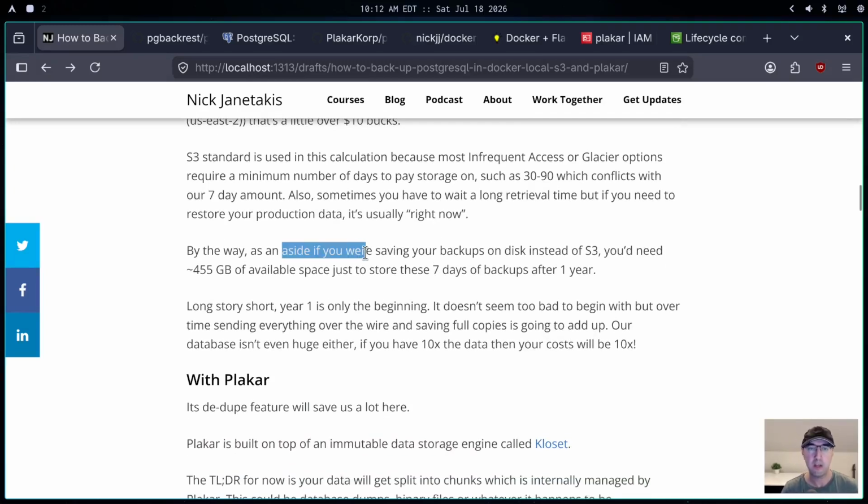And by the way, as an aside here, if you were saving your backups on disk instead of S3, then after those 7 days you'd have half a terabyte of disk space. So you would need that amount of disk space. Even if you're not using S3, you need to keep that in control, which will also have its own costs associated with it on most cloud providers, or you'd have to buy your own hardware and be upgrading that pretty frequently. So long story short, year one is only the beginning, right?